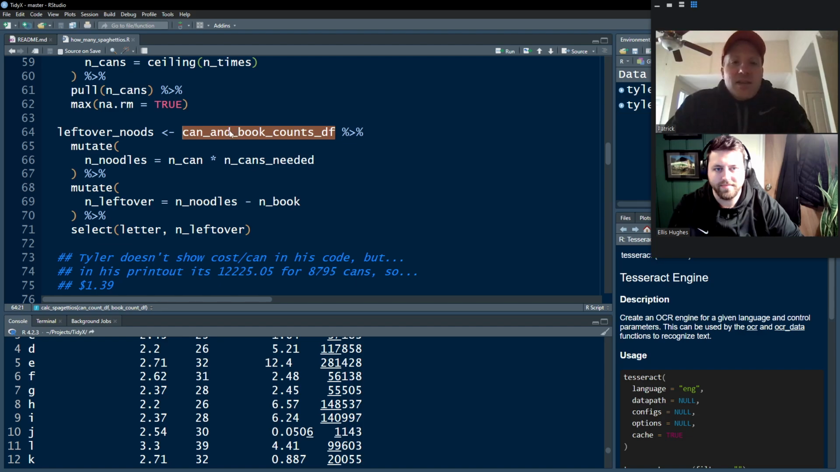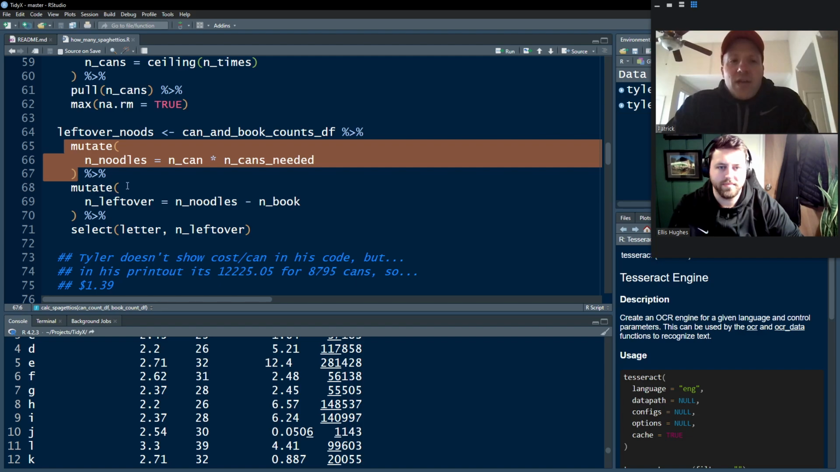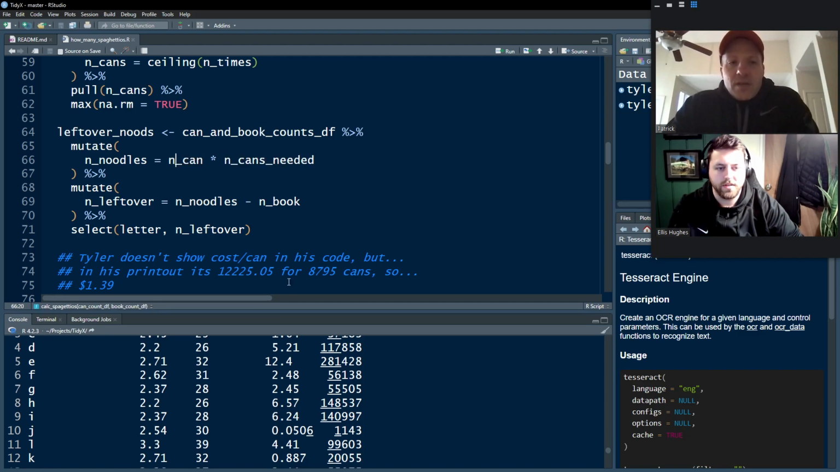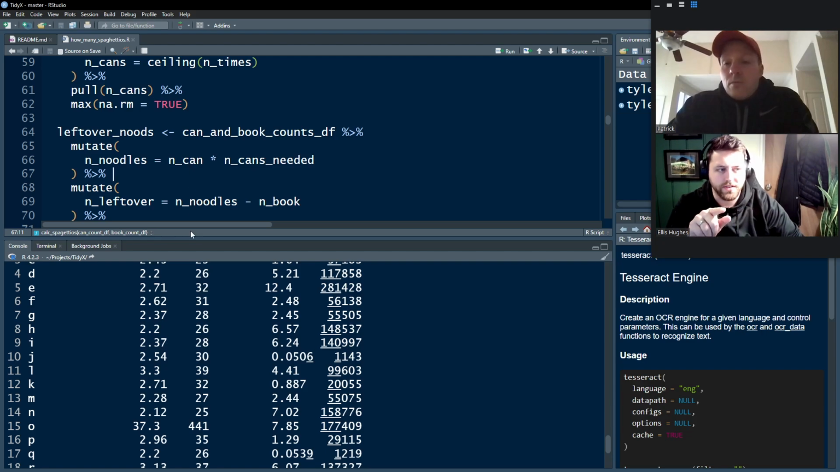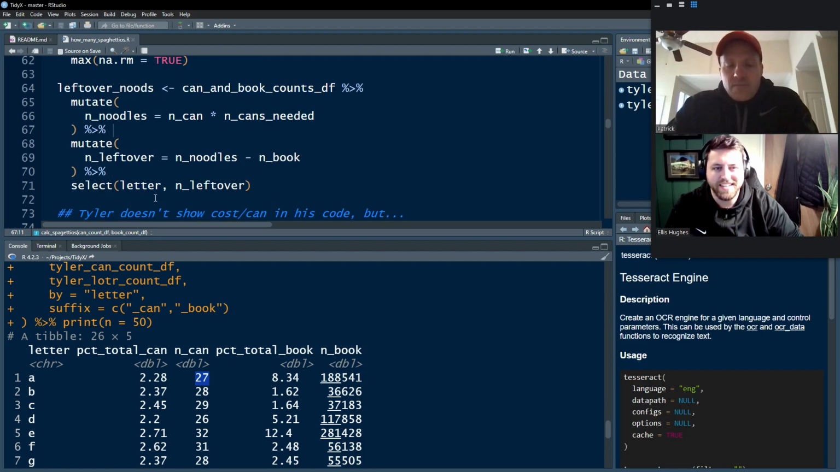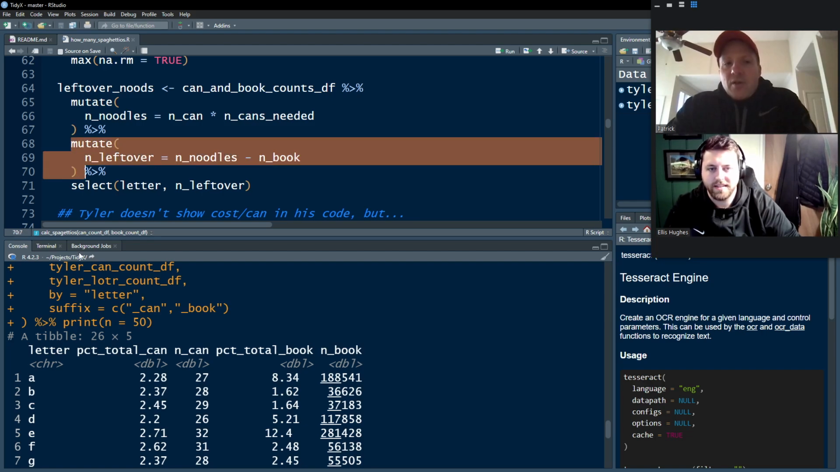It's going to take the canon book counts data frame. We're going to add a new column called n noodles, which is the number of cans multiplied by the number of cans needed. And cans is the number of letters, the number of times that noodle appears in the can. Yeah, I should have labeled that a little bit differently, but it is what it is. Then we're going to mutate, add another column called n leftover, which is the number of noodles minus the number of letters in the book.